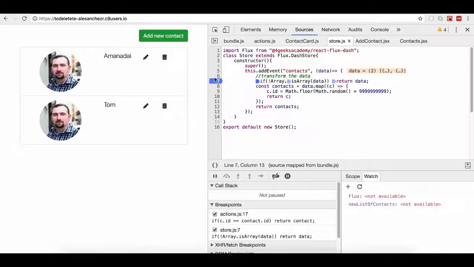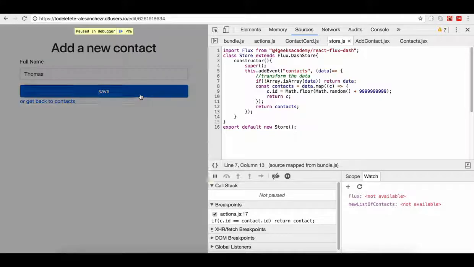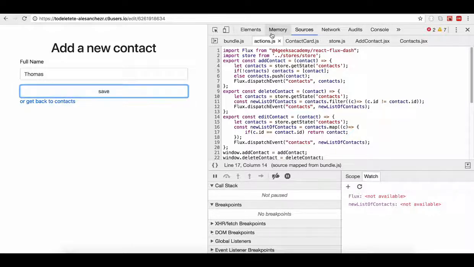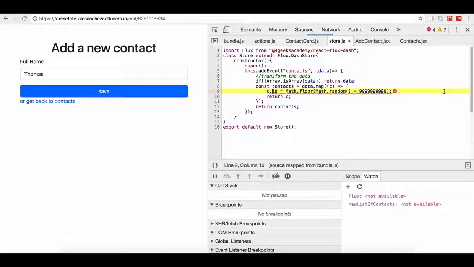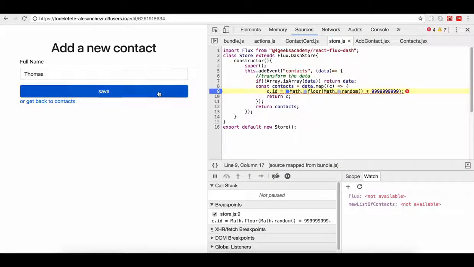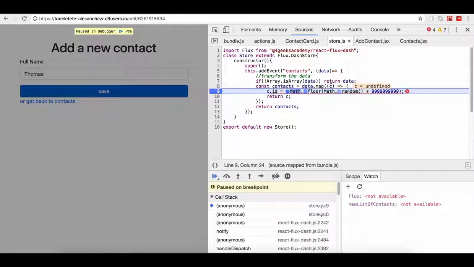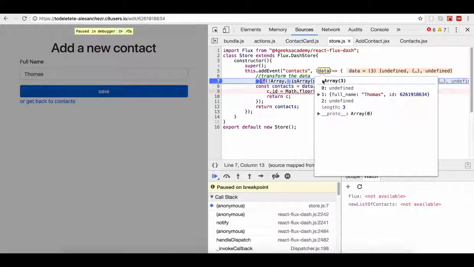Let's add Tom and let's add Emily. Now I'm gonna edit Thomas, and what happened there? Something happened. Cannot set property ID of undefined. Let's call it again. So data C is undefined. Yeah, so only Thomas is defined. The other two are not defined.